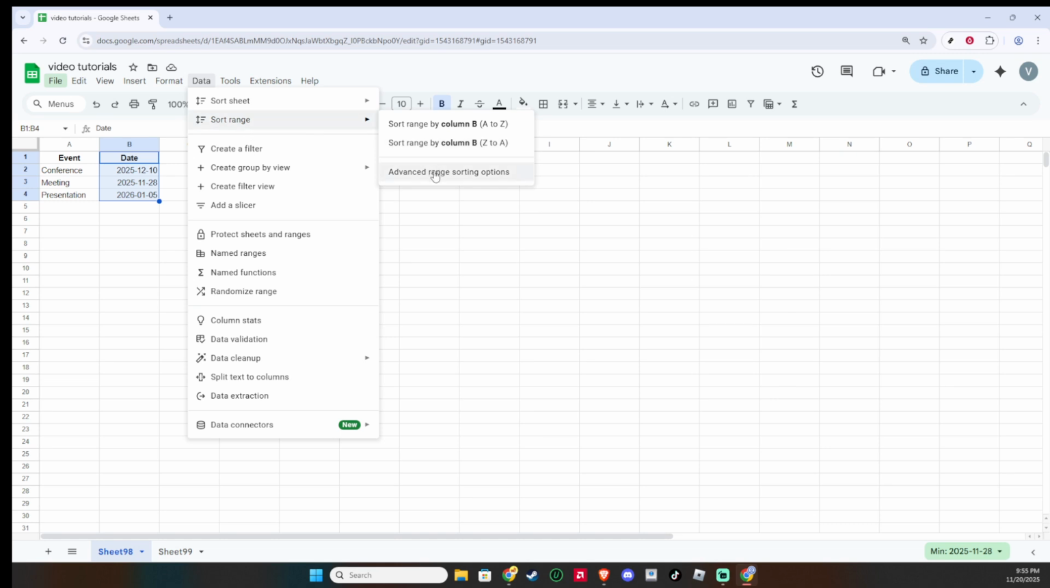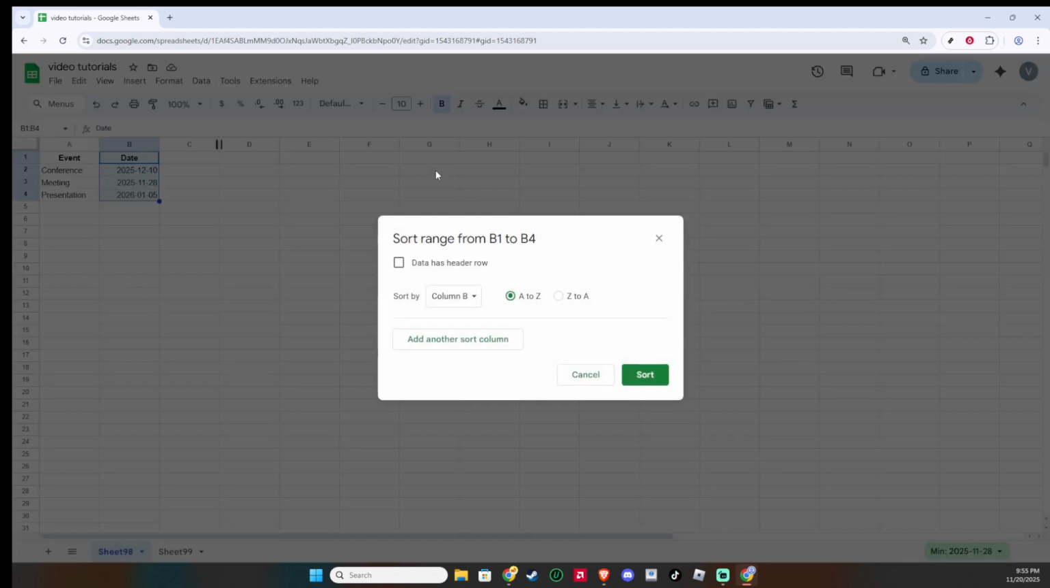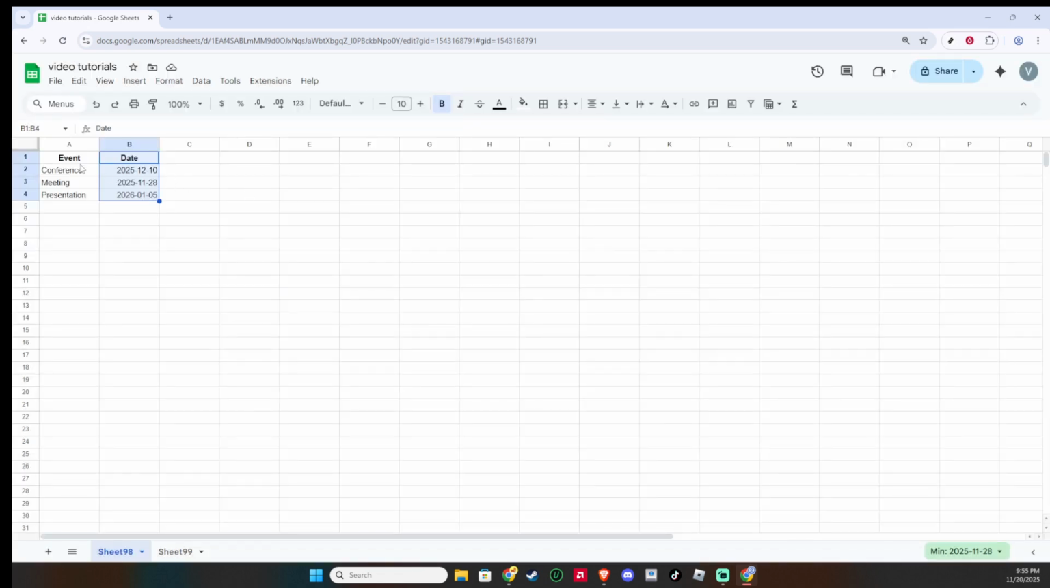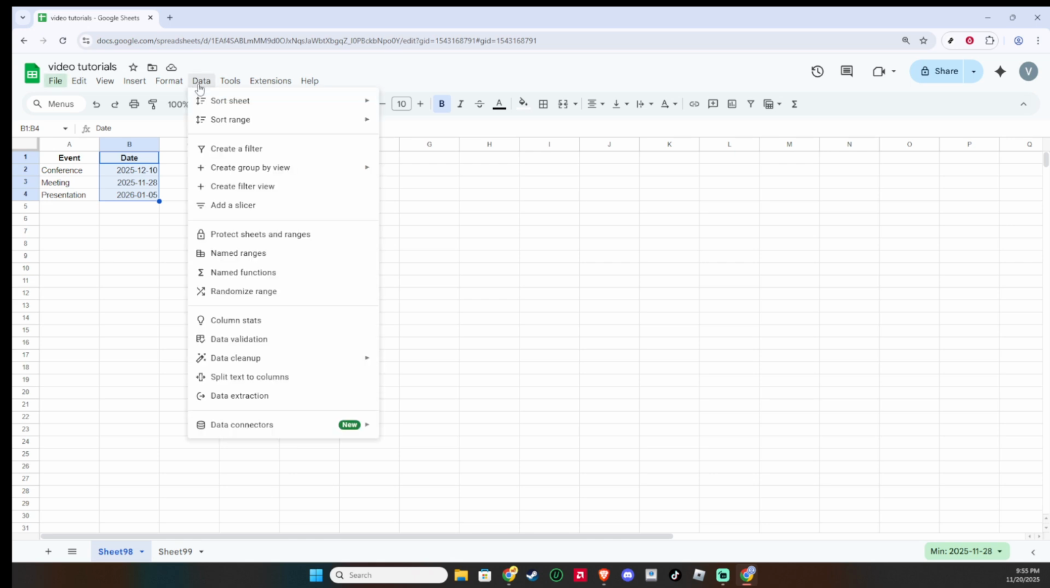If your dates are part of a full table and you want all related rows to move with them, names, amounts, notes, everything, choose Sort Sheet. Sorting the sheet ensures the entire row of data follows the date, keeping your information aligned.